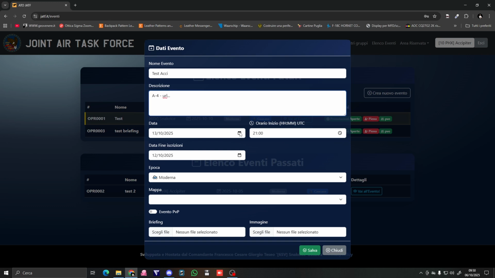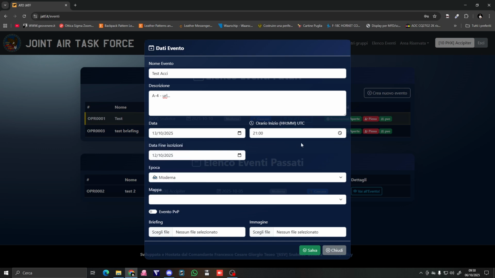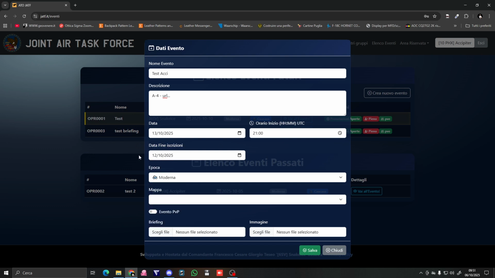At this point we go to insert the date. You see we have a calendar. I selected the 13 just as an example. The time UTC, the registration closing date, for example October the 12th, one day before. This is important because obviously once October the 12th arrives, registrations will be automatically closed.